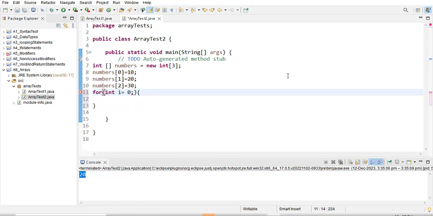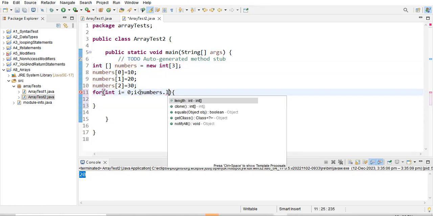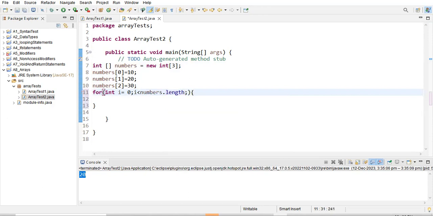The second statement is the condition. We can continue our for loop as long as i is less than the length of the numbers. To find out the length of the numbers, we have to give numbers.length. And then finally we have to give the increment. So our index will be incremented one by one. i is going to begin from 0. The loop will continue as long as i is less than the length, and then after each iteration, i is incremented by 1.